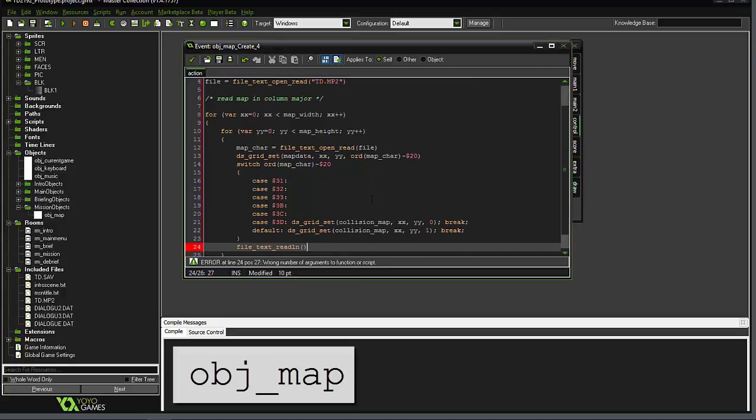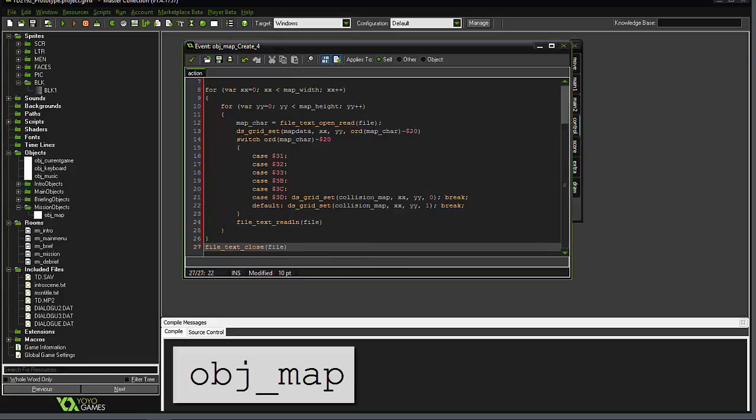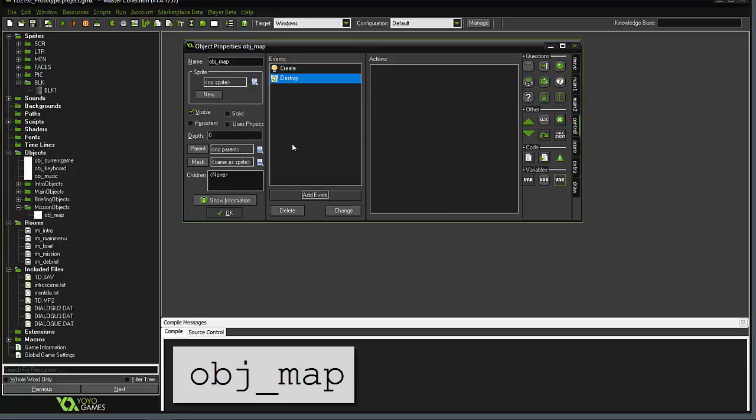We'll read the line after each byte, then close the file. That should be good for the create event. I'll make the usual destructor.